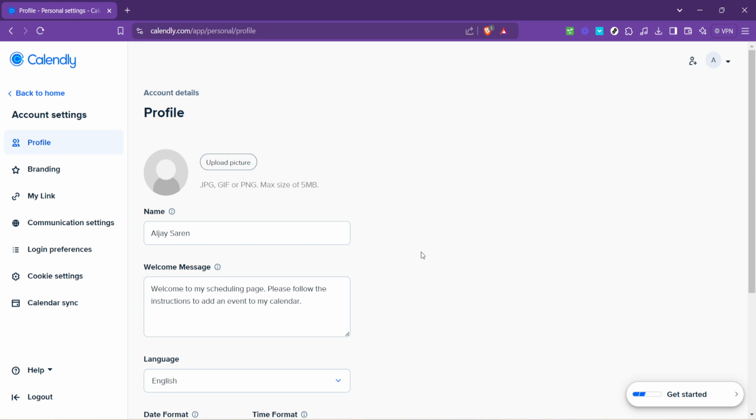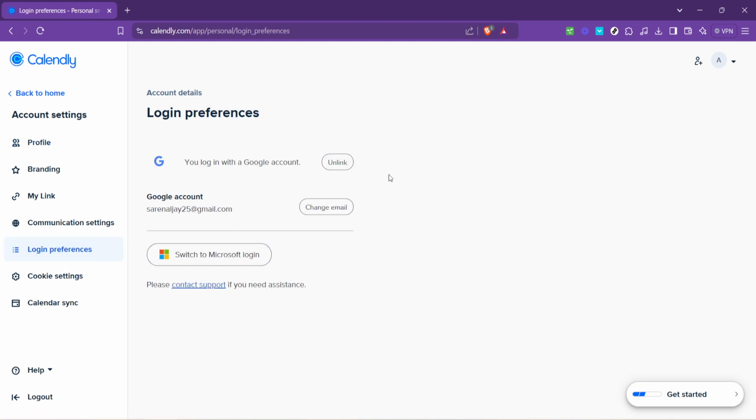Clicking on Profile will redirect you to a new page. Here you'll find all the nuts and bolts of your Calendly account, but we're specifically interested in the login preferences. Look for it and click on it to proceed. The login preferences page is crucial for what we're about to do.